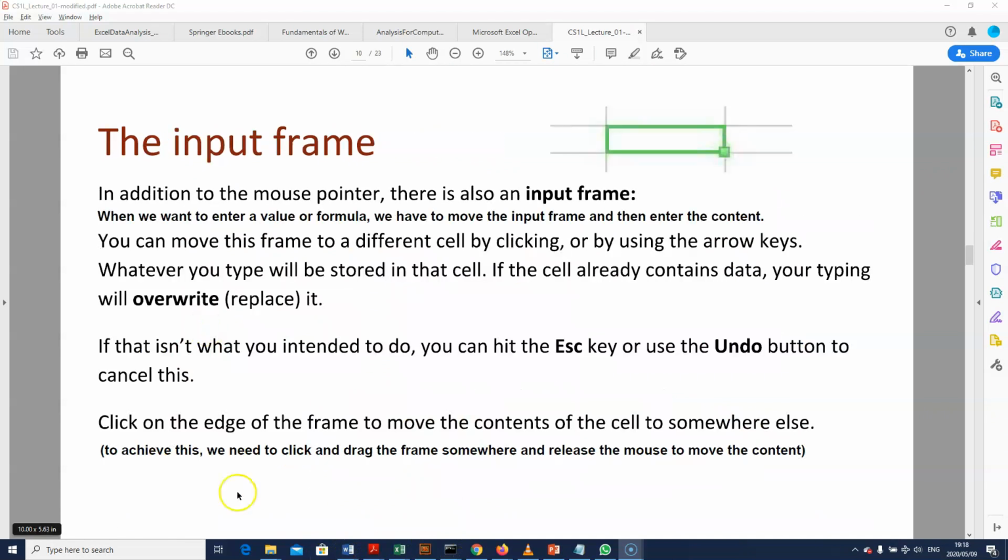The input frame. In addition to the mouse pointer, there is also an input frame. A cell that has the input frame is called the active cell. When we want to enter a value or a formula, we have to move the input frame to the cell where we want to enter the content. We do this by pointing and clicking. We can also use the arrow keys on the keyboard. Whatever you type will be stored in that cell. If the cell already contains data, whatever we type will overwrite it.